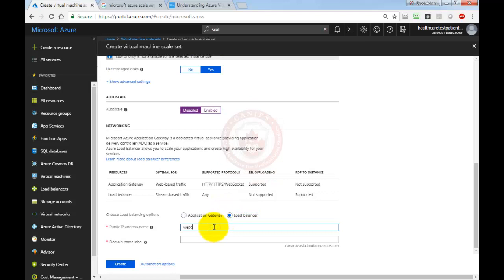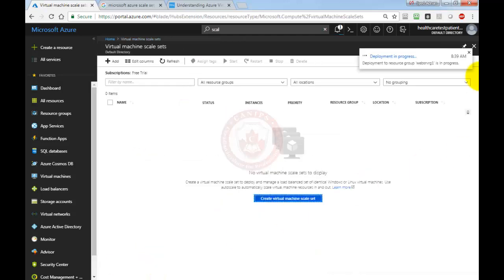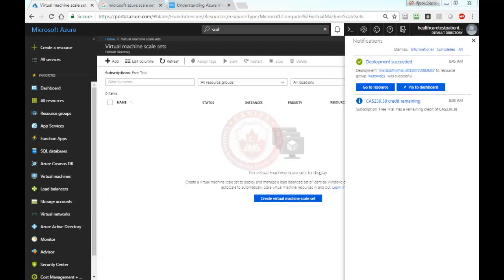I'm going to name it web serve load balancer 1, and the domain name web serve domain name 1, and then create. It will run a quick validation test, and it will start creating the scale set. So it is creating the scale set. In the meantime, I'm going to pause this video. Once the scale set is ready, I'm going to come back and continue with the video.